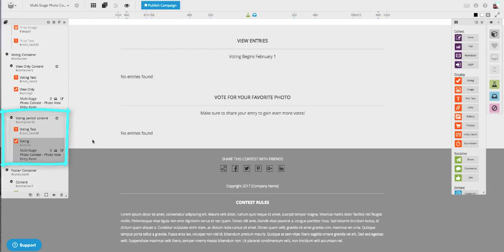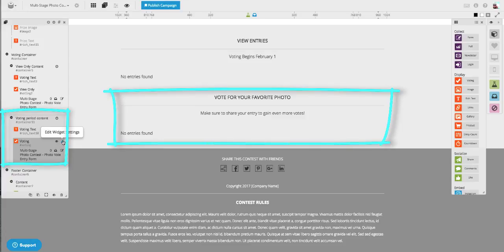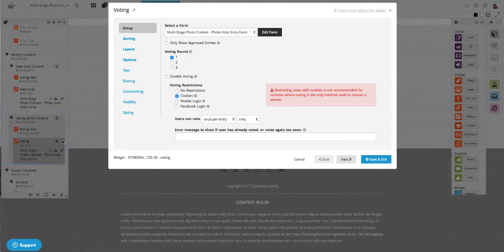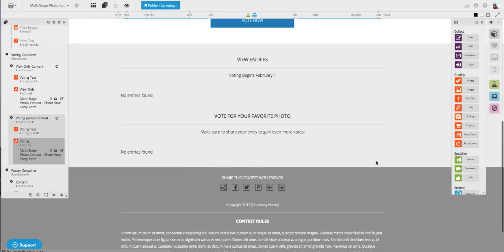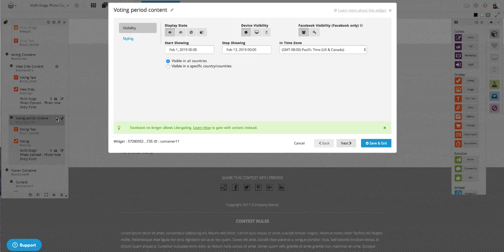Next, in the Voting Period content container, this voting widget will be displaying the entries on which voting will be enabled. We'll need to make sure that the visibility settings for this container correspond with stage 2. So this voting widget will start showing on February 1st and stop showing on February 13th.